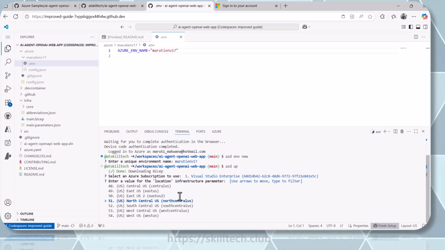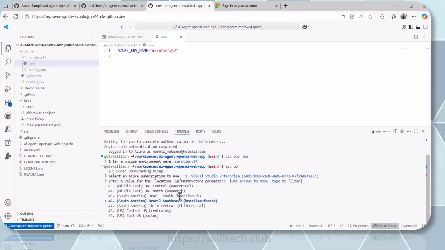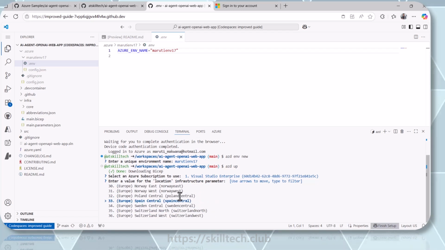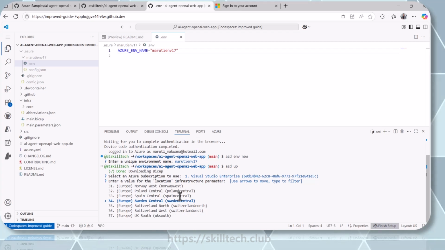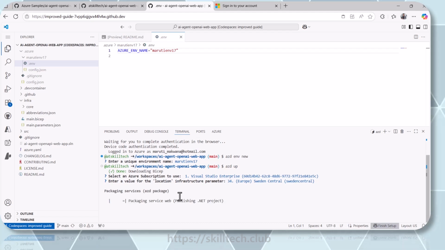Now, let me just try one thing. I do not want to go with East US2 as of now. So I'm just going to go with Sweden Central. Let me go to Sweden Central. Yeah, I'm going with Sweden Central. I'm choosing this one, and it's going to choose that particular region. And now it's going to package my services, and based on this, it's going to start provisioning. This provisioning of resources is going to take a minimum of 4 to 5 minutes. So once it is going on, you just have to wait.